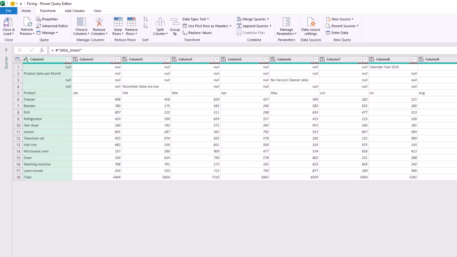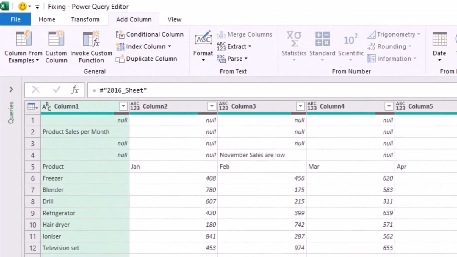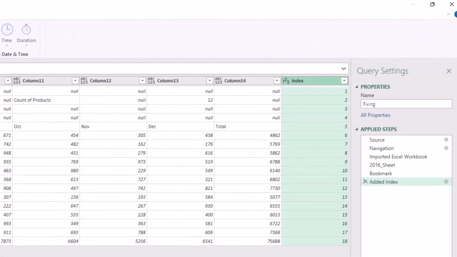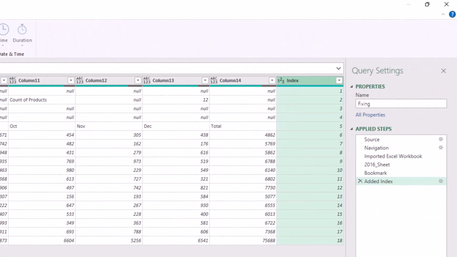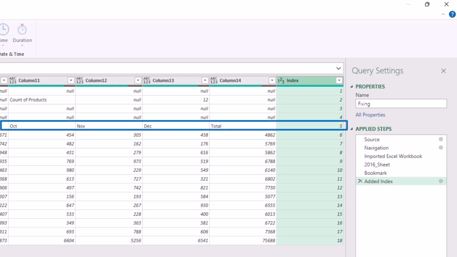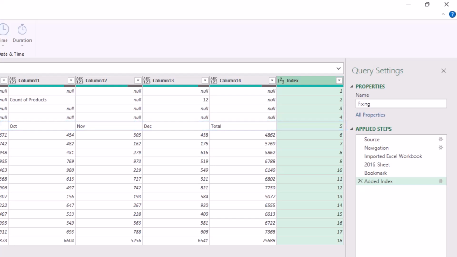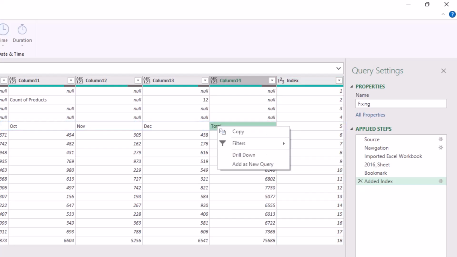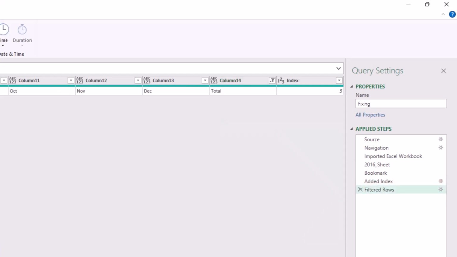So I click on the Add Column tab, and I want to create an index column that starts counting from 1. I click on From 1, and the index column is created. As you can see, index number 5 corresponds to the column header. So I right-click on Total, and I want to filter, and I select Equals. Then I'm keeping only the column header, which corresponds to index 5.